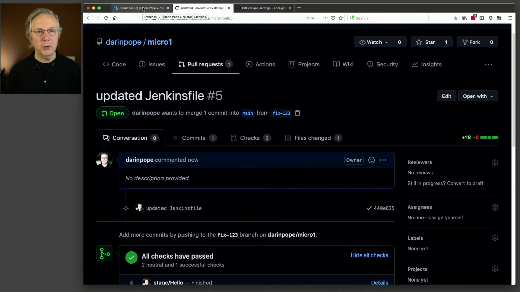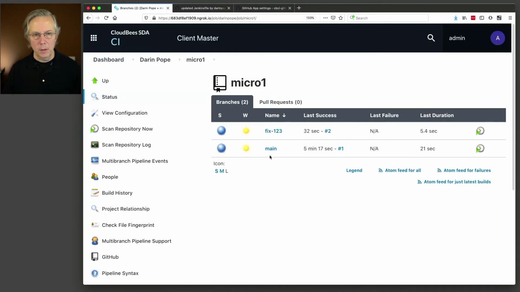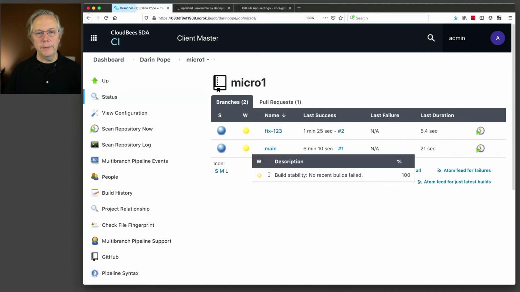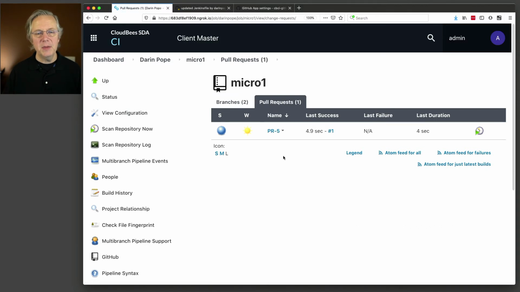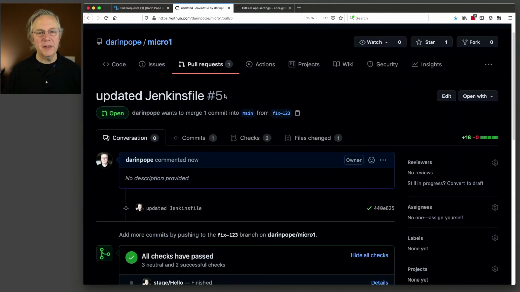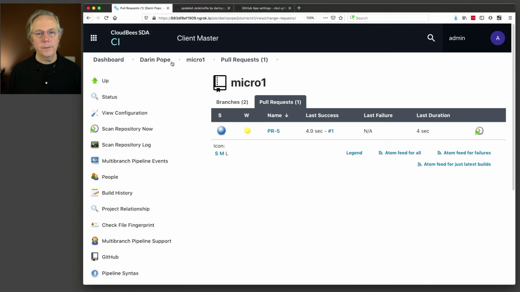Let's go back over to our controller. And let me refresh micro 1. Don't worry, we'll get to micro 2 in just a minute. You'll notice that we still have main and fix-123, but now we have a pull request, and that is PR-5. You can take a look back here, and we can see that this is number 5.